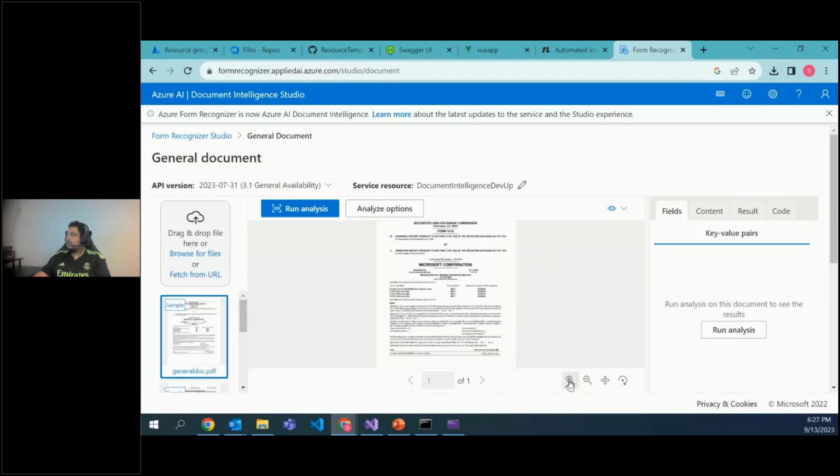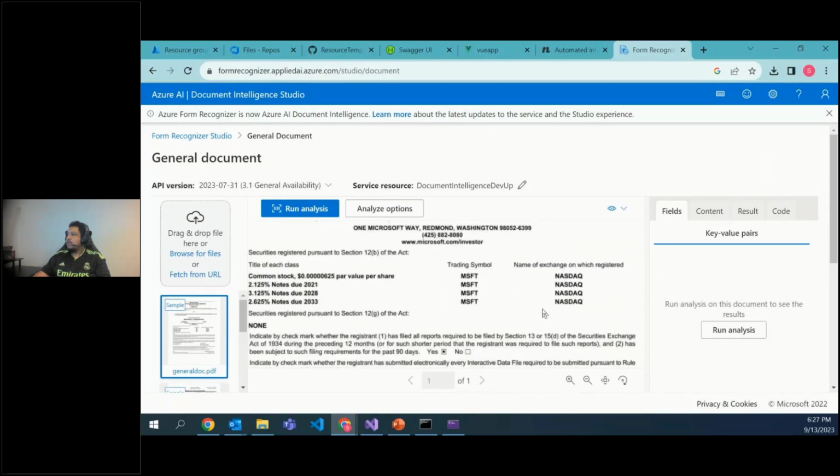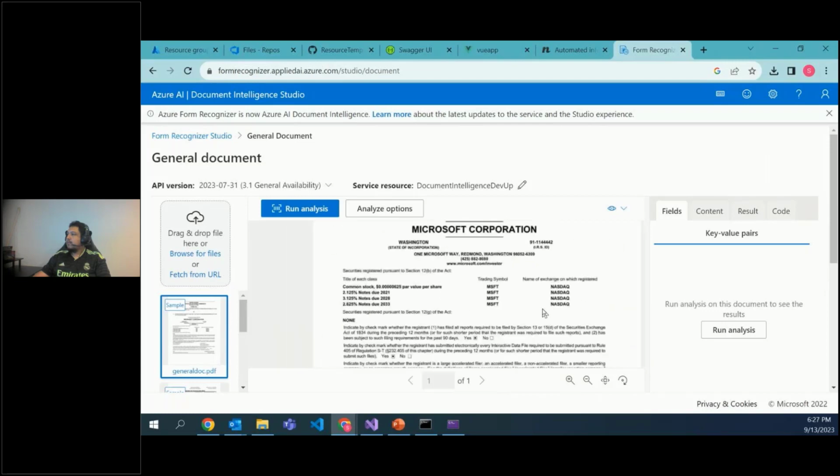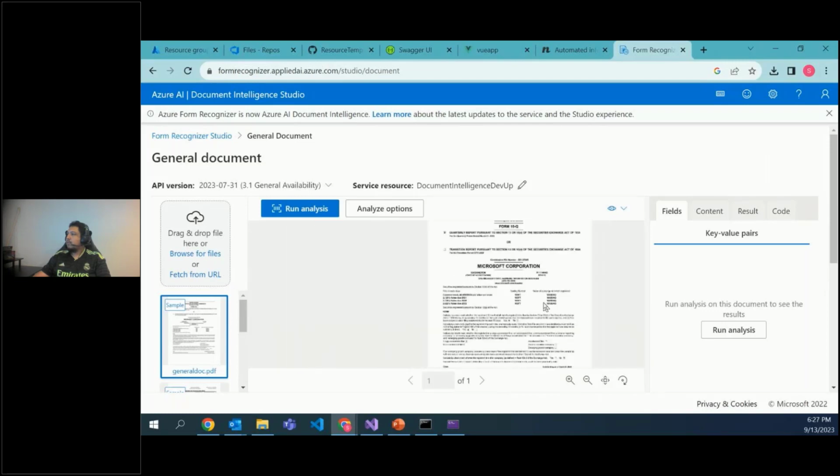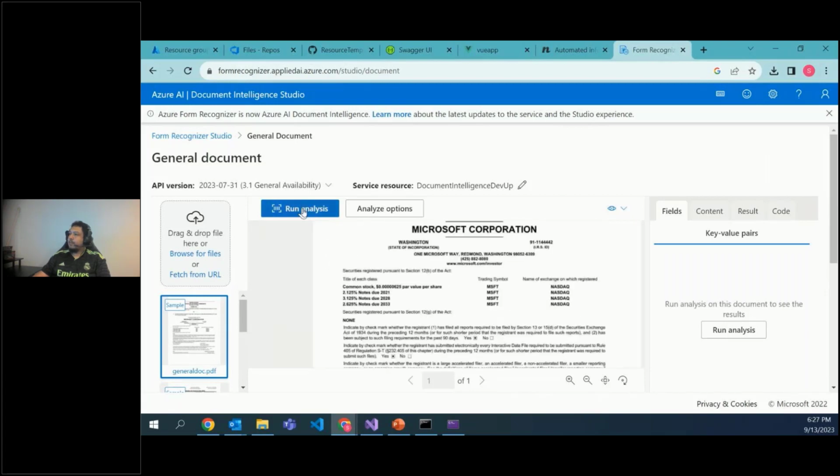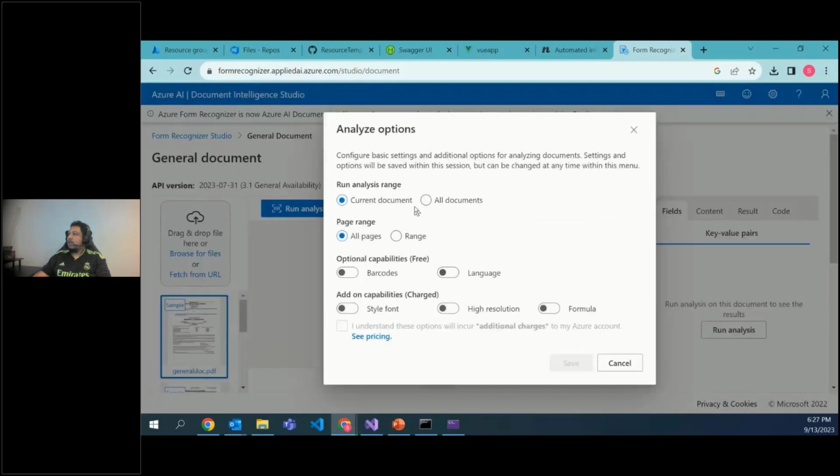So let's do, so this looks like it's like a stock report or something like that. But you have the option to just use this sample, or you can browse for your own files and run them through here and see what results you would get if you were to use this API. So you have some options that you can add here. You can specify the pages. You can say if you want to extract barcodes. So it's able to identify things like that as well.